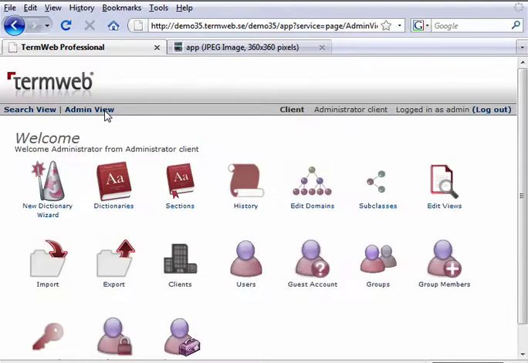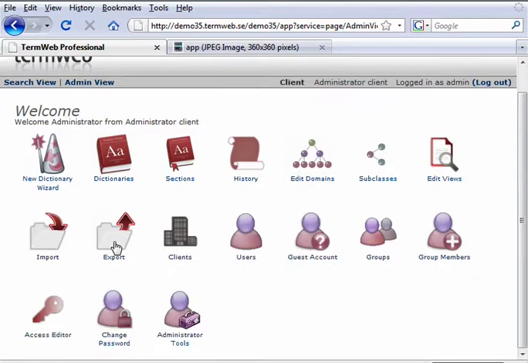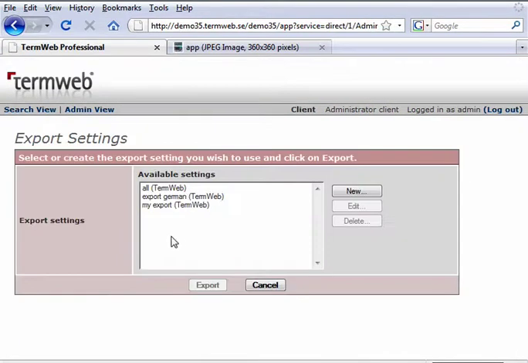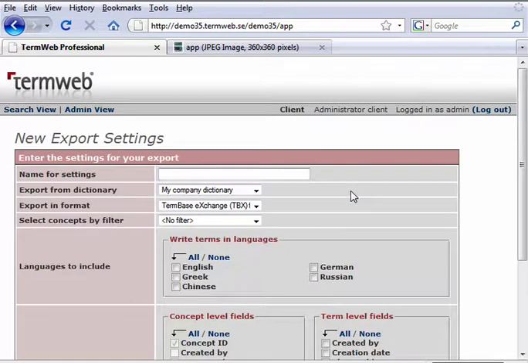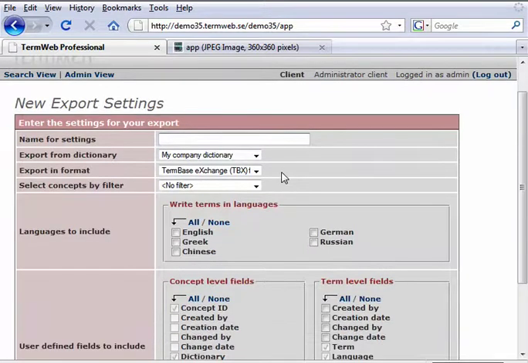If we continue now with our administrative view, here are the import and export functions. Let's show the export. The first time that you create your export, you actually create an export setting that you can later reuse instead of creating it every time. I create an export setting in this way. My company export, let's call it like this.